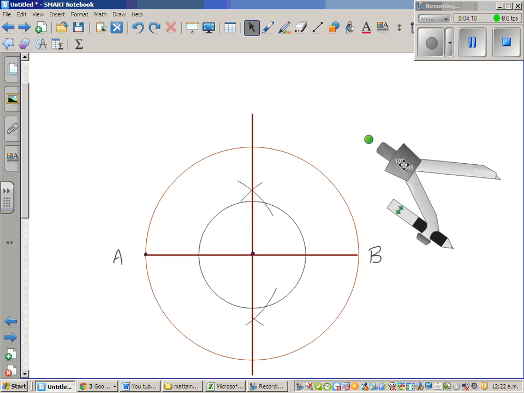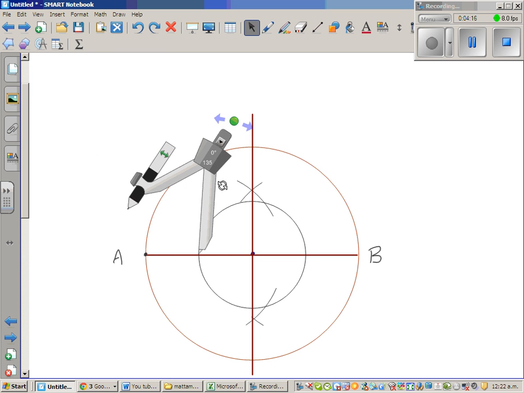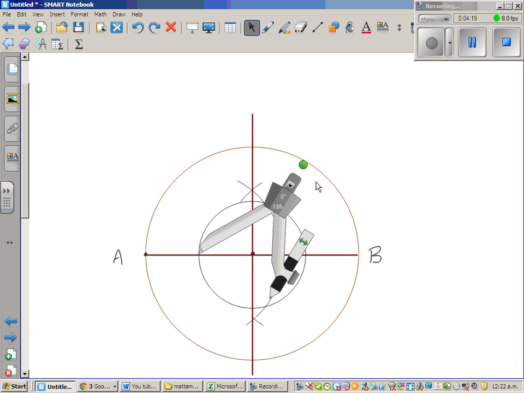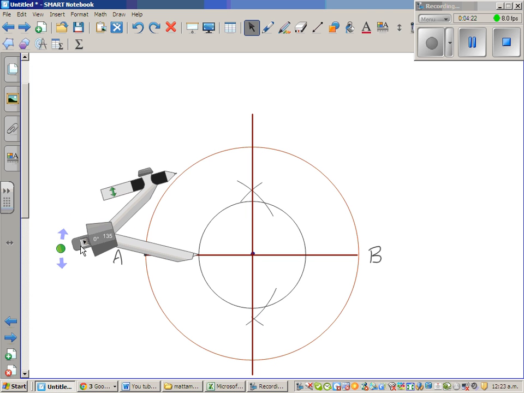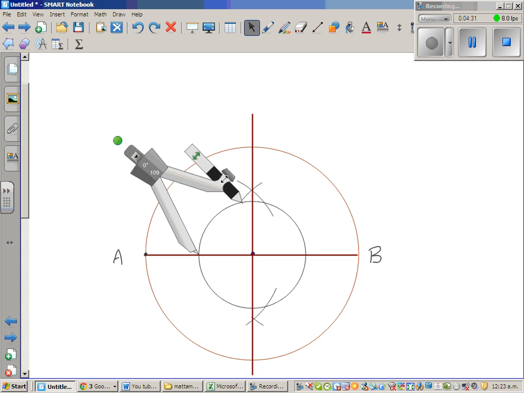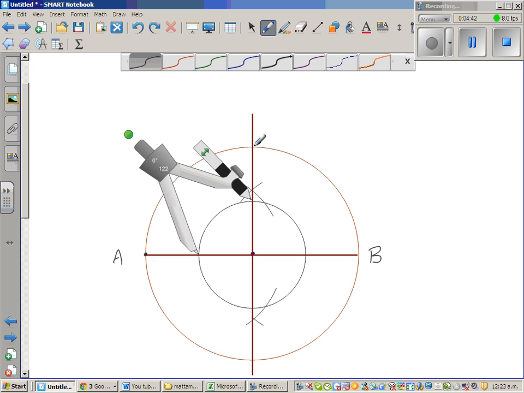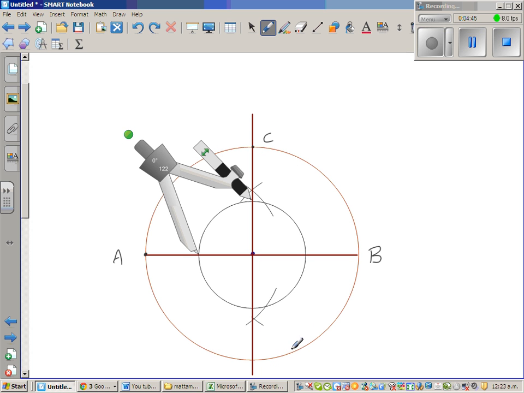Now I'm going to move this to this side. I want to bisect, so take the radius and slightly move this. Yeah, that's fine. Say this is A, B, this is C, and this is D, and this is point O. I want to draw the bisector of angle AOC.